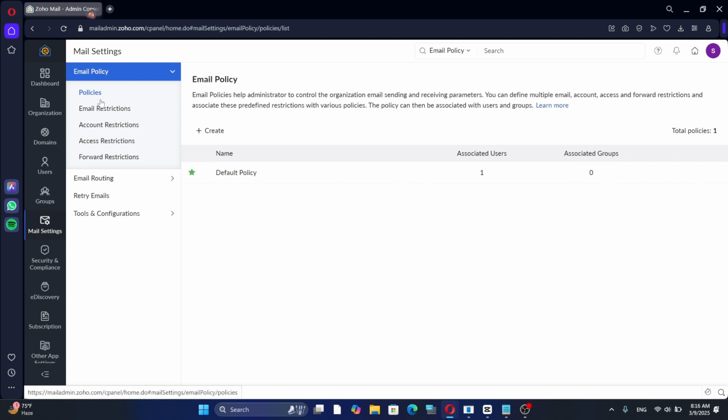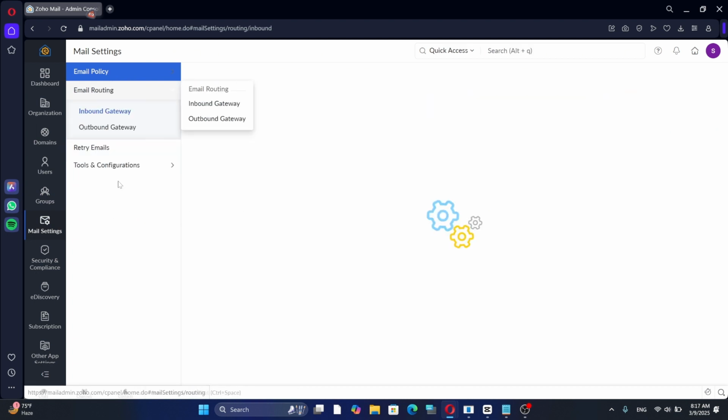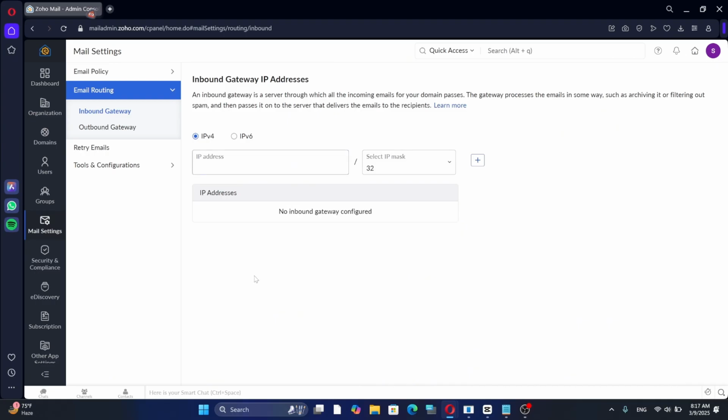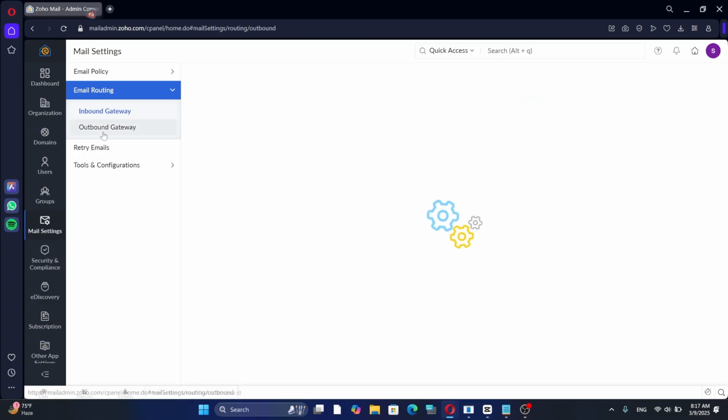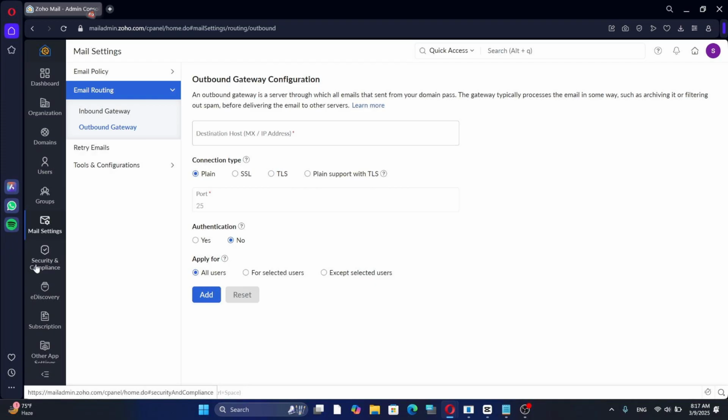Zoho Mail also offers customizable email settings. You can configure email policies, routing, and security settings. Email routing ensures that messages are directed to the correct destination. To configure this, go to Mail Settings and select Configure Routing. Define the destination host and specify the inbound and outbound gateway settings. This allows you to control how emails are processed and delivered within your organization.